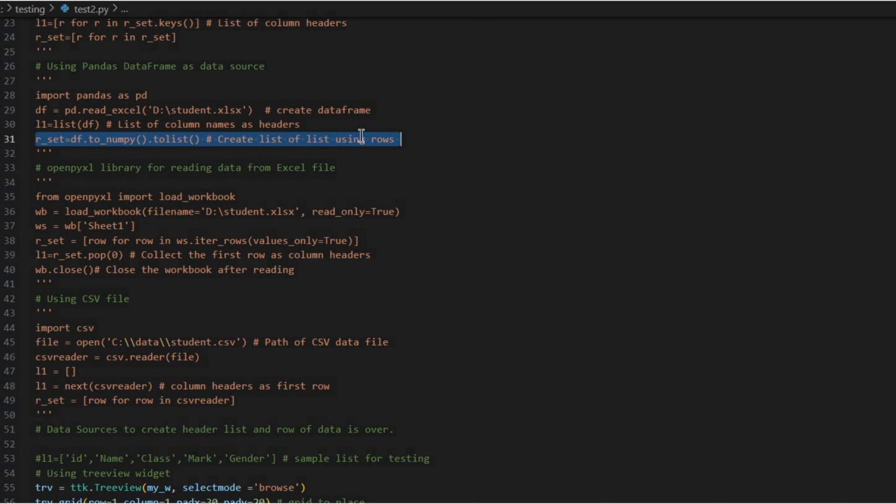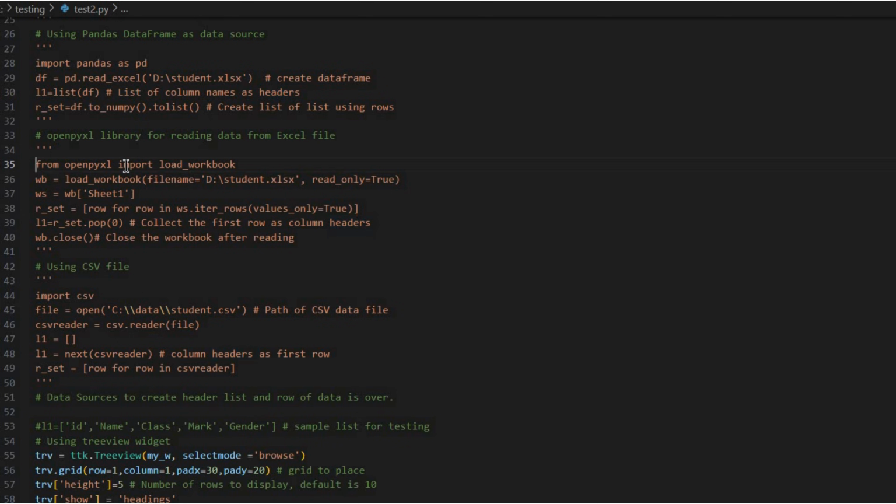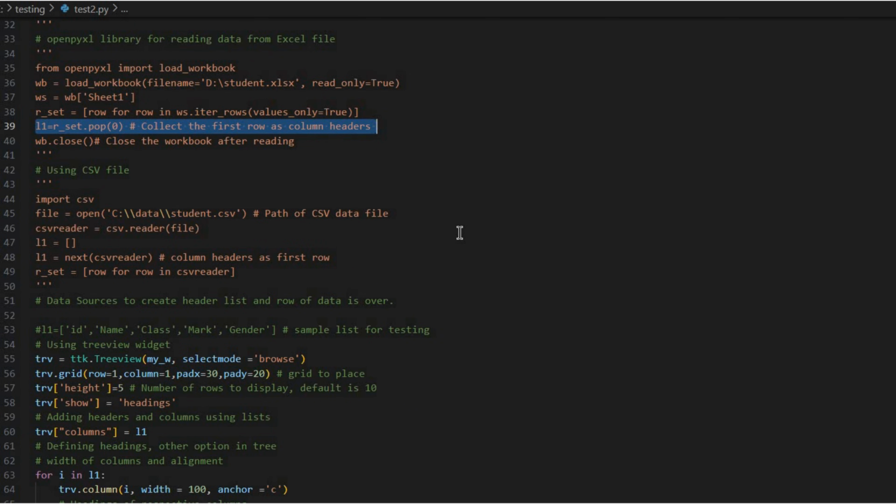Simple and elegant. Exactly. Then we've got Excel files, which we can handle using the openpyxl library. The code walks you through opening the file, iterating through the rows, extracting the values. I was looking at that part. It's got that neat trick where it grabs the first row and uses it as the headers. Saves a lot of time. Right. No need to define them separately.